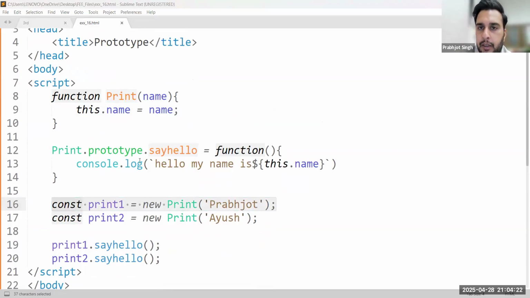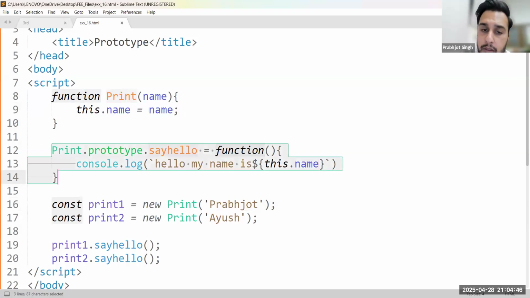We are creating an object here, right? With the new keyword. Whenever the object is created and this has been called, Prabjot will be transferred to this and Ayush will be transferred to this. Now, what is the catch? What is the point that we have used? I could have done it the simple way also, right? But why have I used this Person.prototype.sayHello function? What is the purpose?